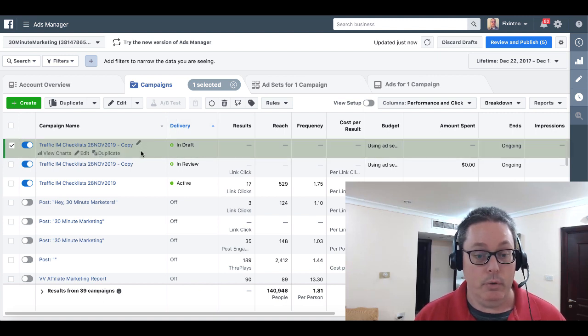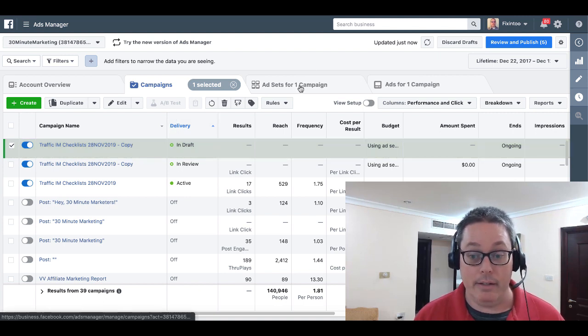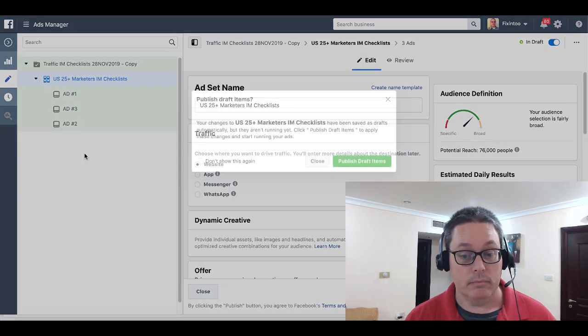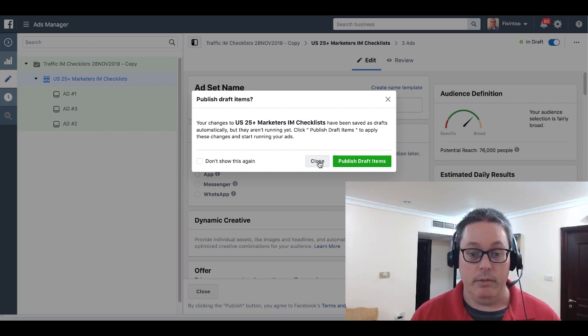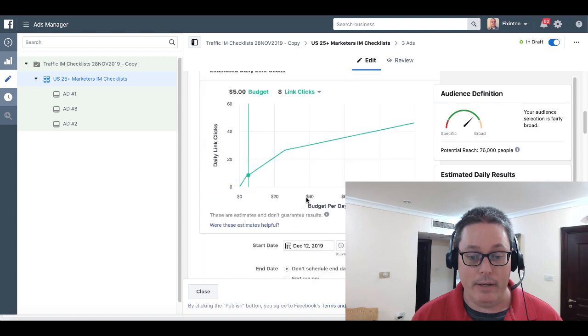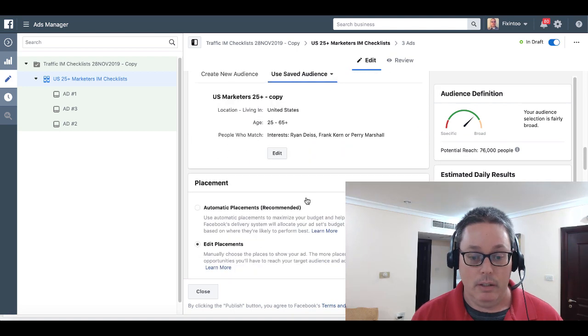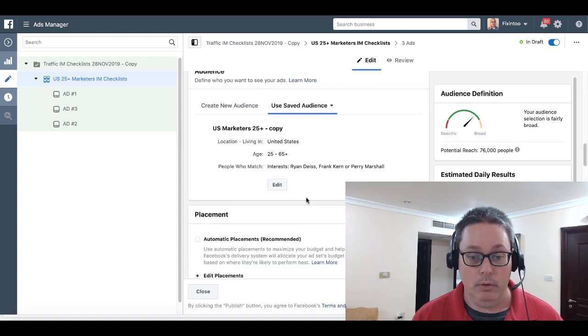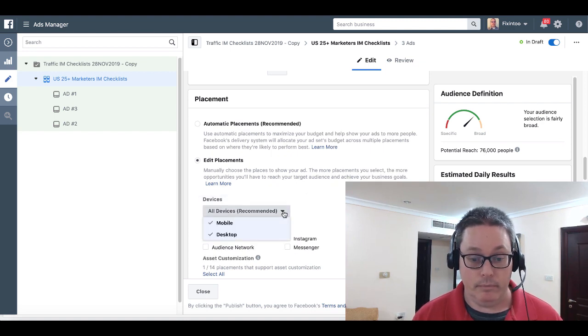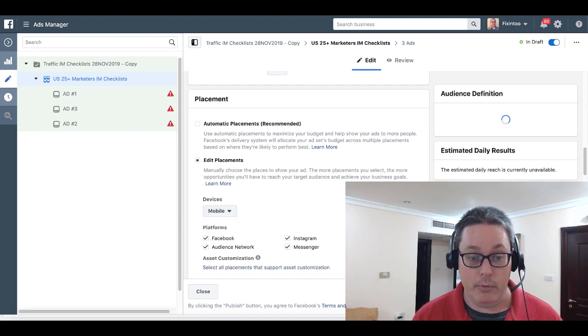And what we will do is we will go to the ad set for that. We will edit this ad set. This is just giving us a warning about publishing. We want to scroll down. We made the other one desktop. We want to make this one mobile. Under edit placement, devices, edit. Make this one mobile because the other one was desktop.